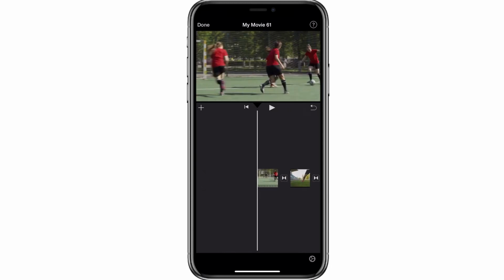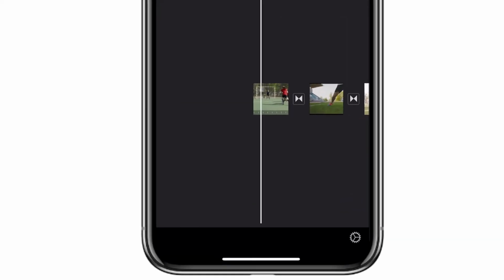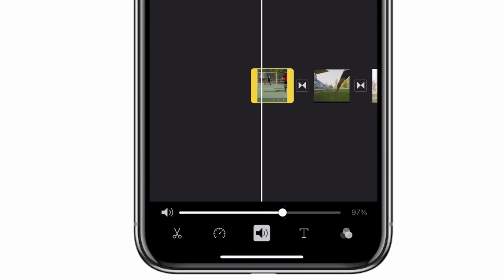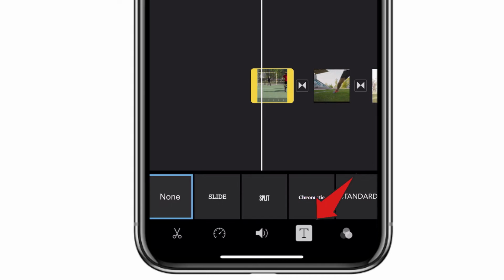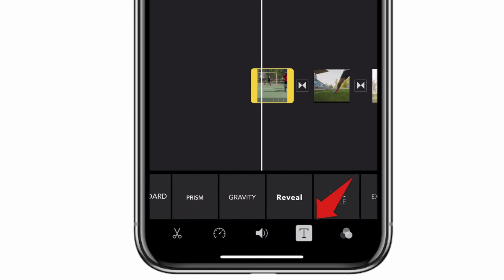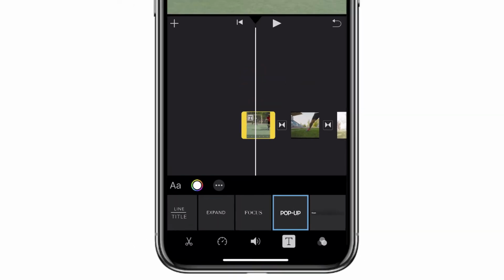A couple extra things that I do want to show you is if you'd like to add text, it's pretty easy. You just tap on the clip that you want. You go ahead and click on the T for text, and it gives you some options in terms of effects that are on here. I'm just going to choose this one that says pop-up.